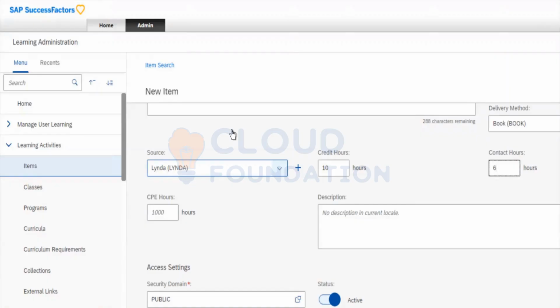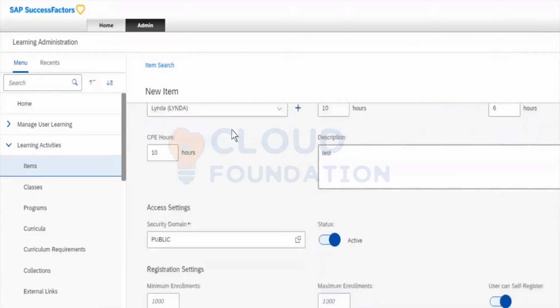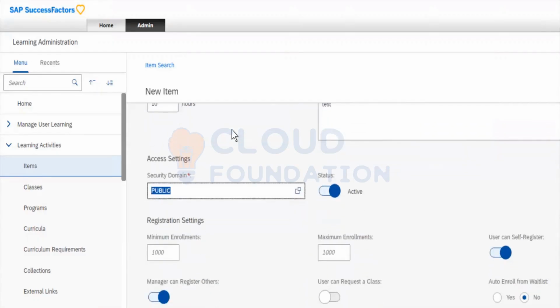Okay, and with this, how many hours will be credited to you? CPE means contact professional education hours. So you will be allotted 10 CPE hours, meaning 10 hours you have spent in learning and developing. Are you okay with that? Then description. Again, you write something, test, okay. And security domain. You can choose public, or else you can go and choose from the list. This is only public right now.